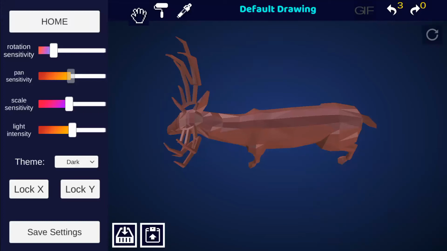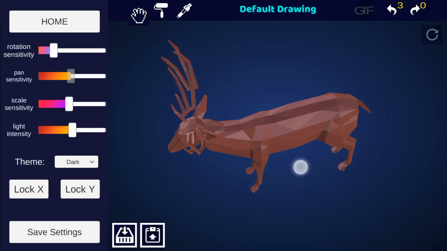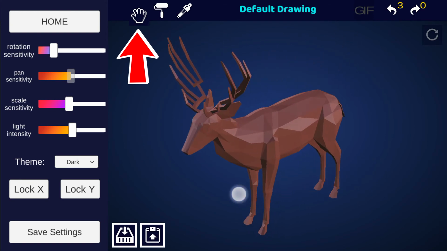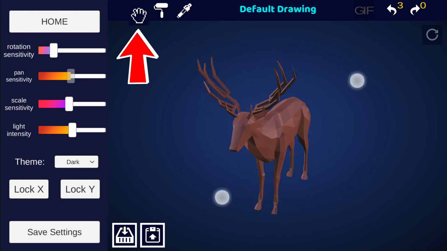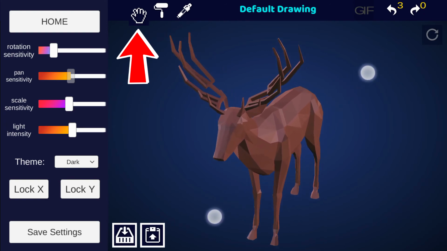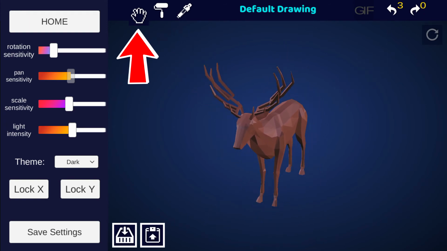This is the tutorial for 3D low poly coloring app. When in camera control mode, if I move my fingers over the 3D model, it gets rotated and we can view it from different angles. Pinching does the zooming in and zooming out onto the model.